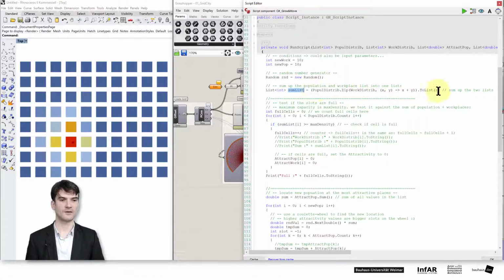And this line of code is just an elegant way to sum up two lists, or the individual values in each location of my list. So here I can make a sum of all the individual values. So value A of list A plus value A of list B.